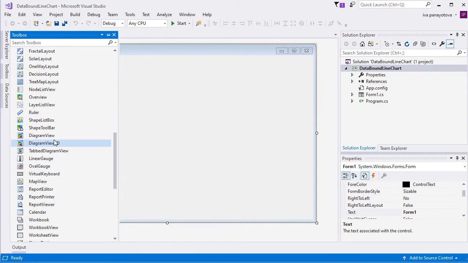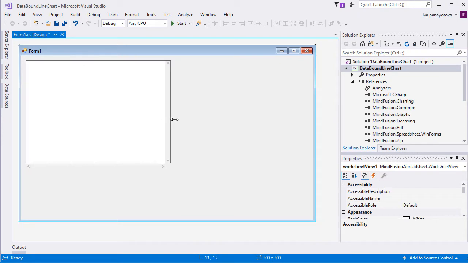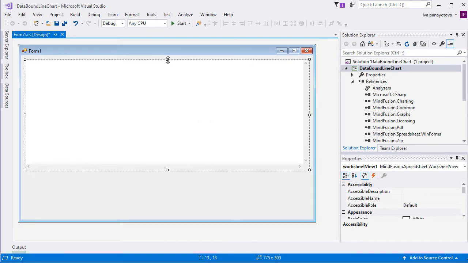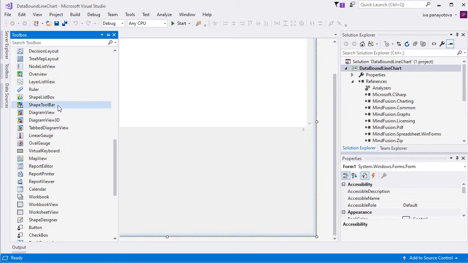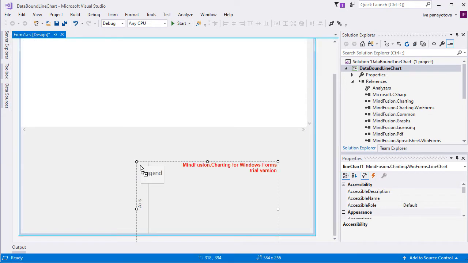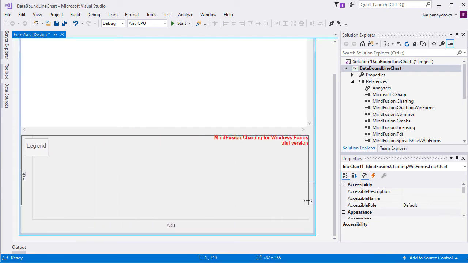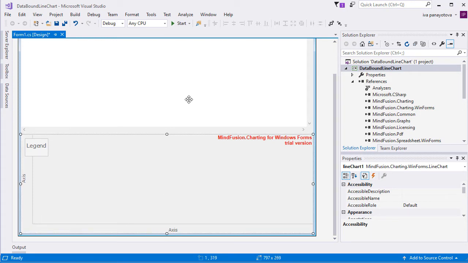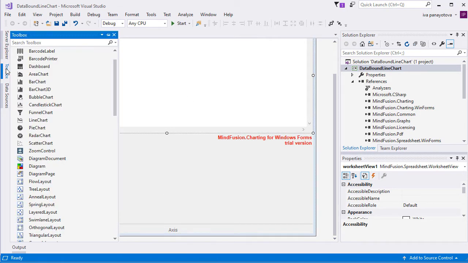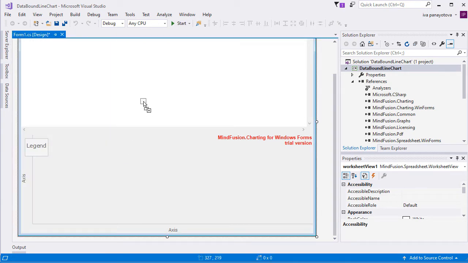We drag and drop a worksheet view. This is the control that renders a single grid with data. For our chart, we do not need a workbook, just a data grid. Then we drop a line chart control. Though we will not render a workbook, we need to have one so we can create a sheet with data.